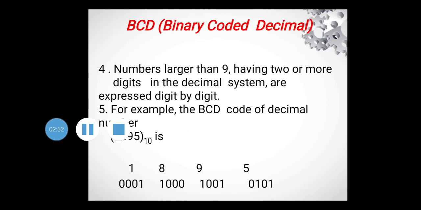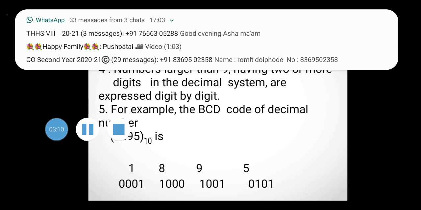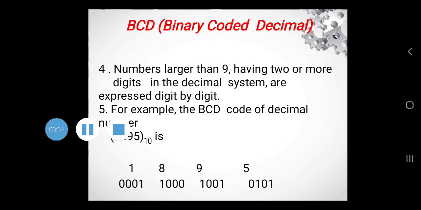So now in this slide, you will understand how to represent BCD code for a given decimal number 1895. According to the BCD code rule, represent each digit with 4-bit binary. So here 5 is represented by 0101, 9 is represented by 1001, 8 is represented by 1000, and 1 is represented by 0001. So this is the BCD code of the decimal number 1895.